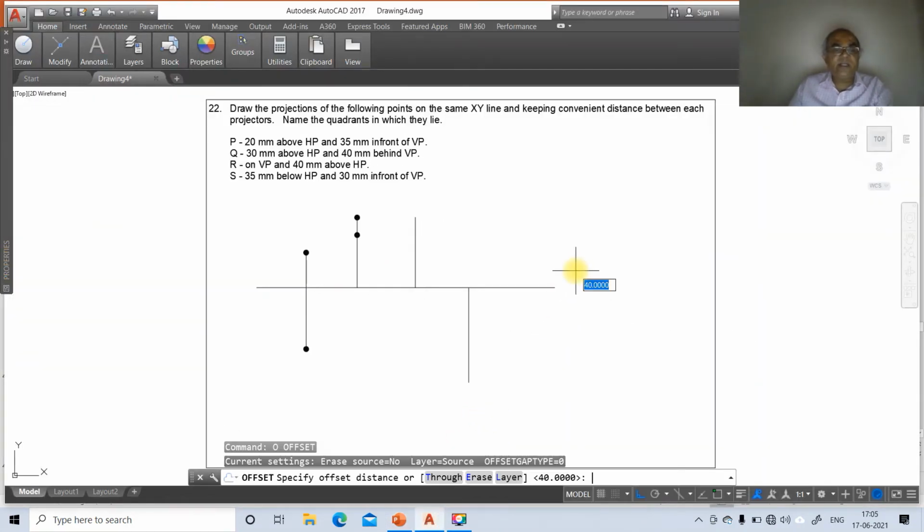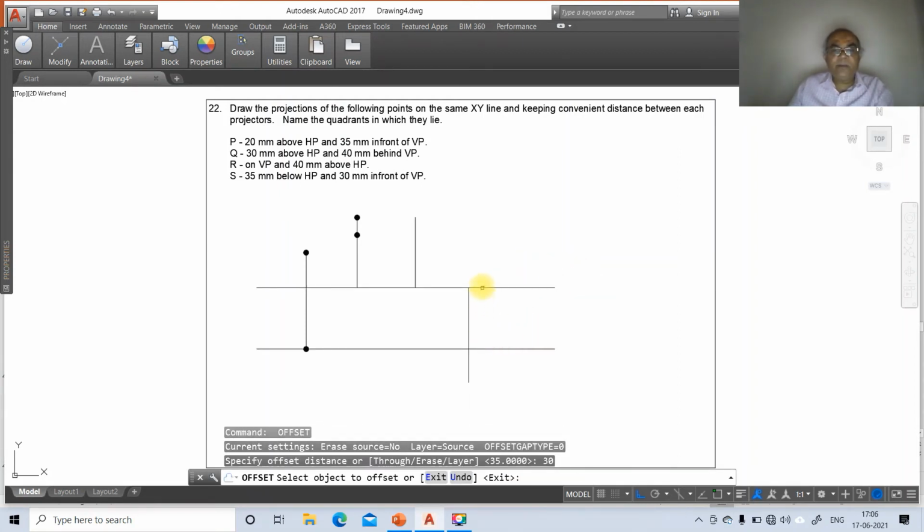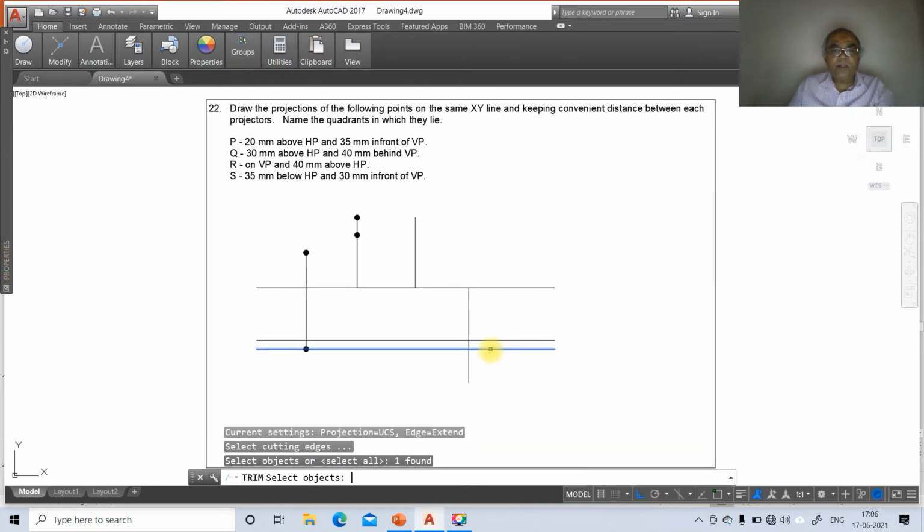So go to offset, take the 35 mm below HP. So then 30 mm in front of VP. Then go to trim, select this as the cutting edge, object to trim as this. Then go to donut.